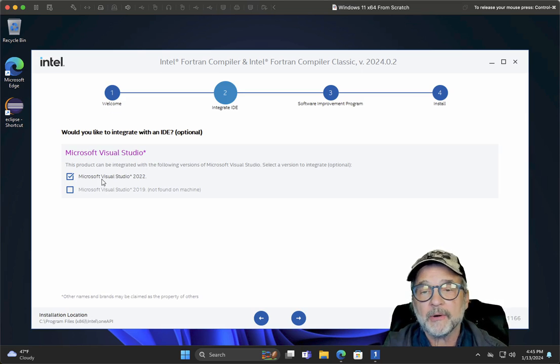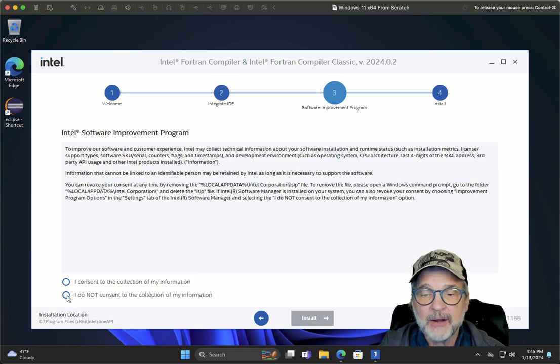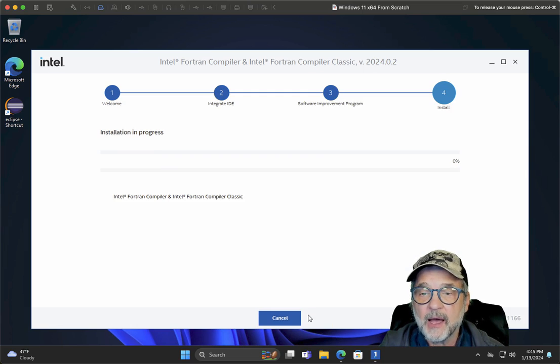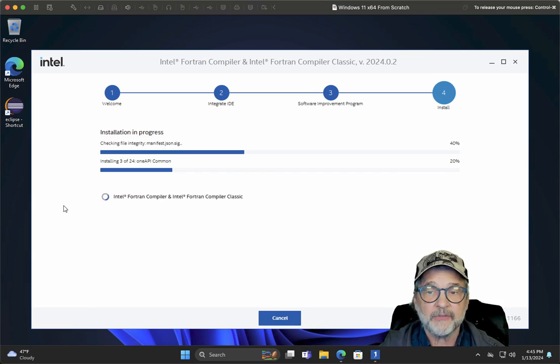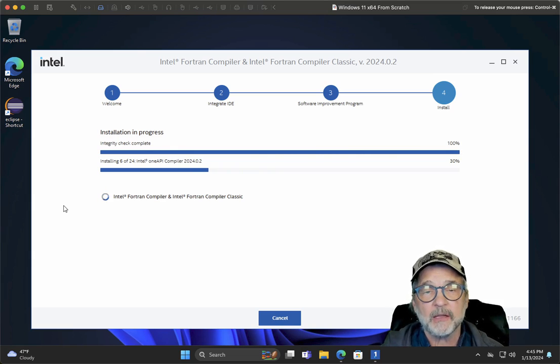Now, here's what's important: the Intel Fortran requires Visual Studio 2022 or 2019 to be installed, and if it's not, the installation will die. But because we already installed it, it shows it and it's clicked. So go ahead and just click the right button. I don't like my data collected, so click on do not, and it should go ahead and install everything. Now this will take a few minutes. It installs the compiler, installs the debugger, installs everything you need, and then it integrates all of that into Visual Studio 2022, which makes your Fortran coding really, really easy.